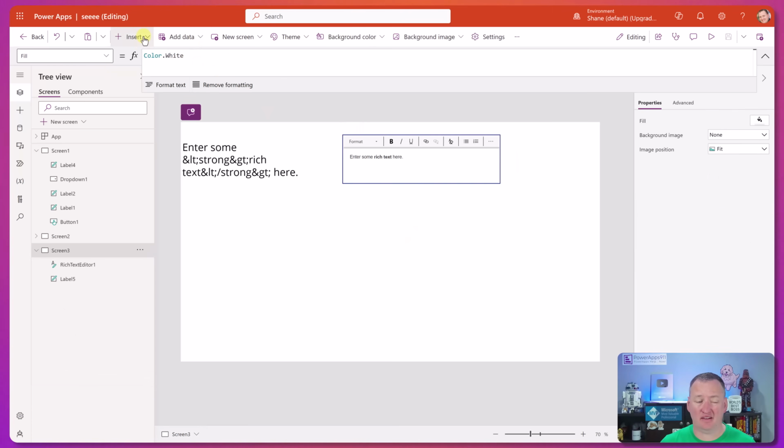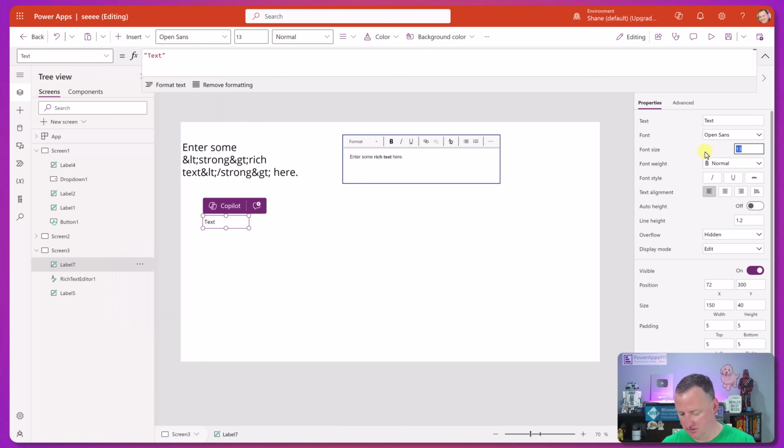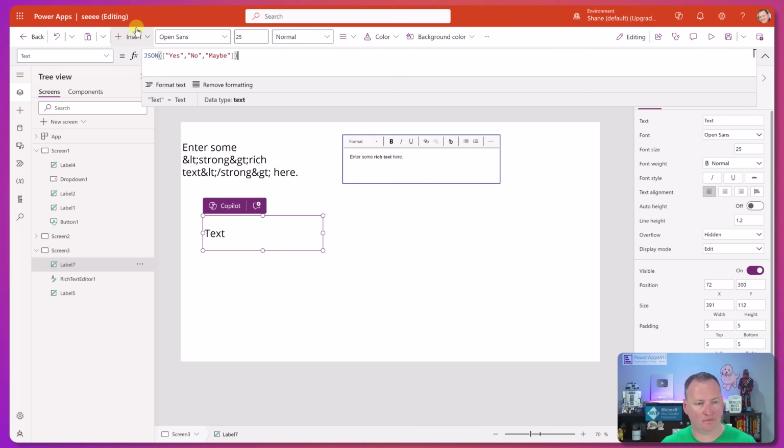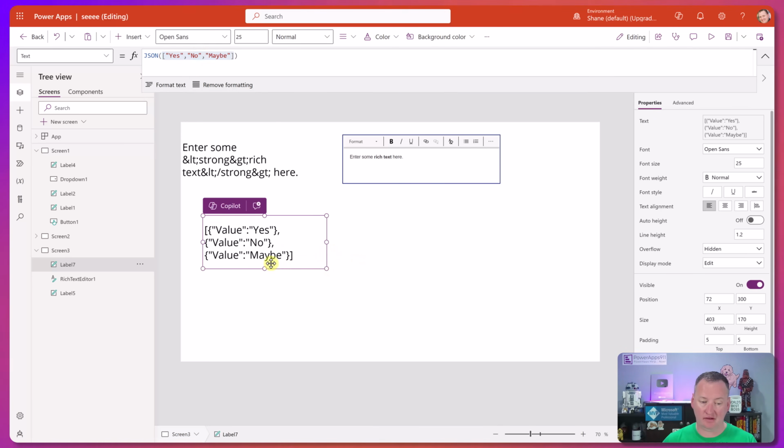That's going to be our friend JSON. So if you insert a text label here, pull it down here, and we'll set that font to 25 again, just to make this easy to read. If you do JSON, square bracket, yes, no, maybe, we know that this format makes a table. That is shorthand notation to make a table in Power Apps. And if we turn that into JSON, it gives us a JSON representation of that table. Look, there's a square bracket, and then there's a record for value yes, value no, and then you close your square bracket. Okay, so working with JSON, pretty normal.